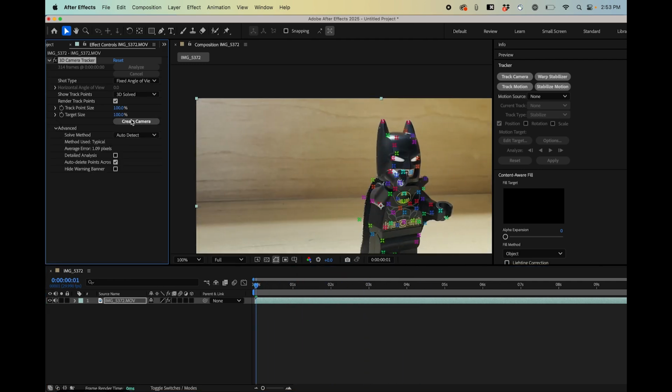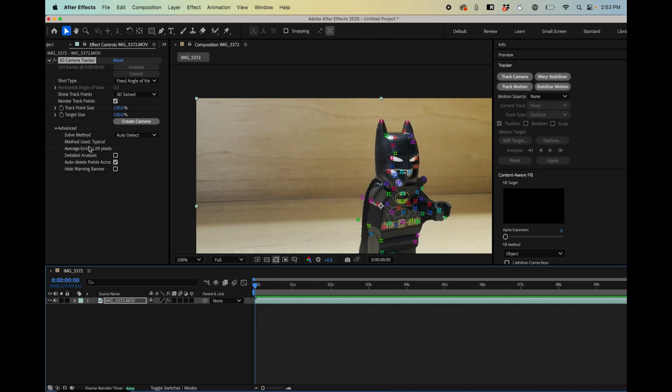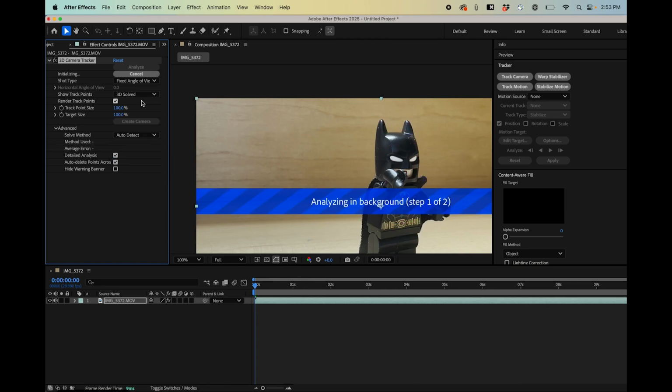Before you create the camera by hitting this button, you probably do want to check this, look at advanced and look at average error. Now, ideally your error is like 1 pixel or less. If it's more than that, you'll see that it gets a little bit bumpy. Here, we're actually pretty good. If you wanted to make this even better, you could hit detailed analysis and do it over again. So it's 1.09. Let's see if it gets any better when we do the detailed analysis.